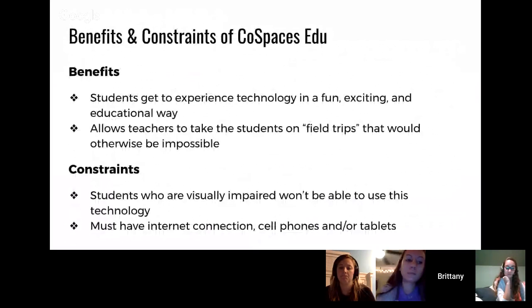Some of the benefits and constraints of CoSpaces: the students can get to experience technology in a fun, exciting, and educational way, and it allows teachers to take students on field trips that otherwise would be impossible. But students who are visually impaired won't be able to use this technology, and the students must have internet connections, cell phones, and/or tablets. So if a student doesn't have a cell phone, that might be a challenge.